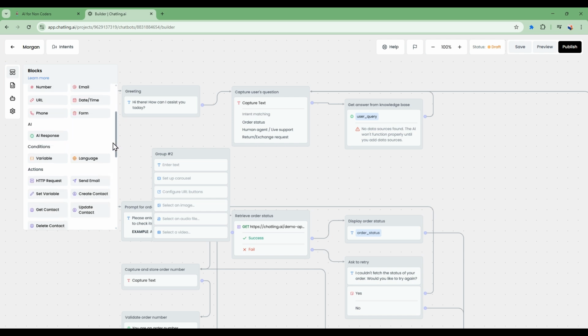And then there's AI response. So we're using it in this node. So we're going to drag it into here so that we can get the answer from the knowledge base that we're going to scrape.